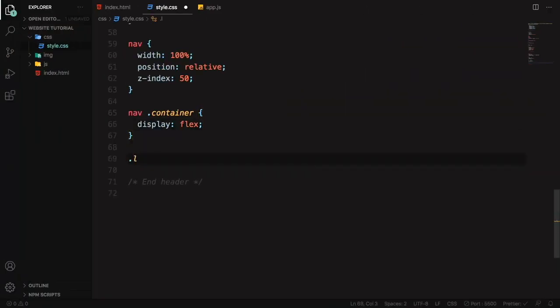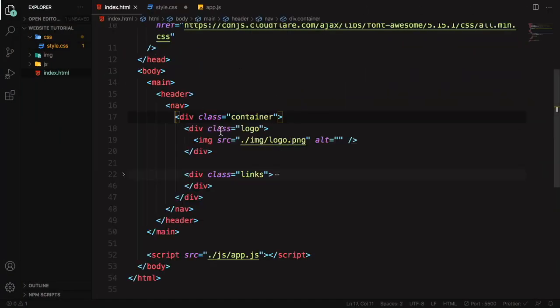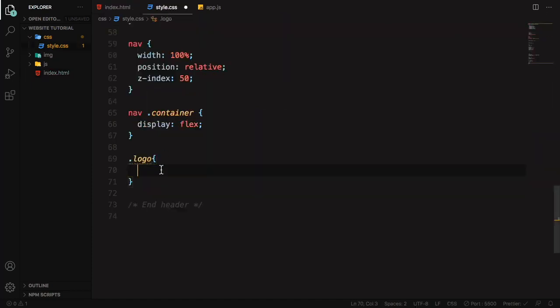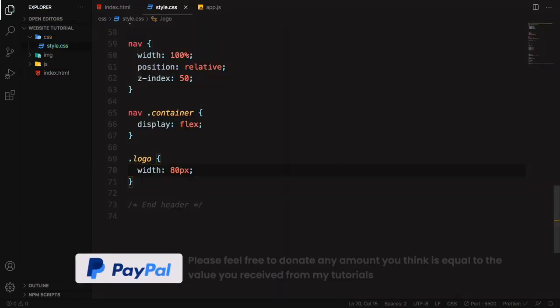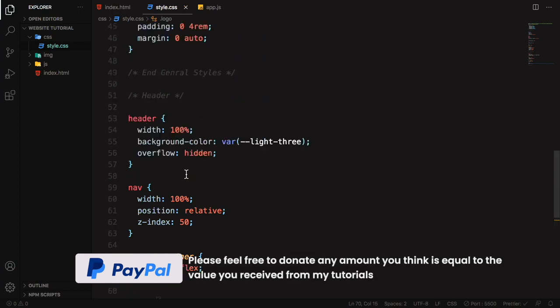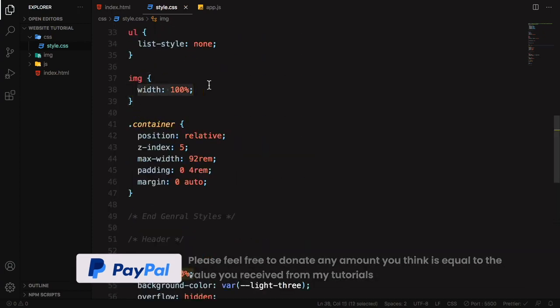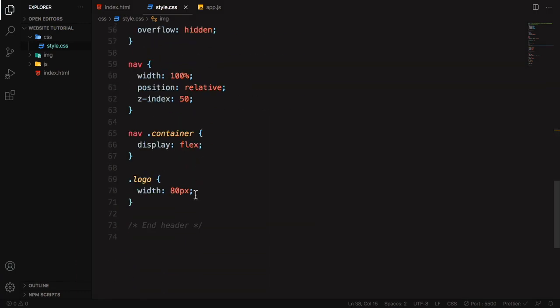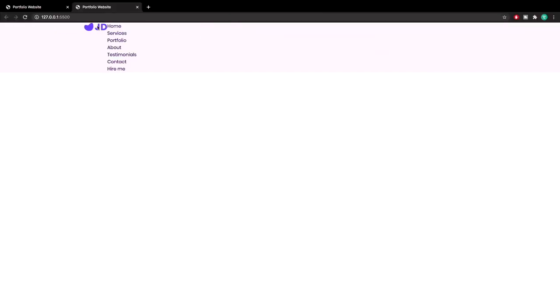Now let's make the logo a little bit smaller. So we will select here the logo class, which is the wrapper of the logo image. Then here we're gonna set width to 80 pixels. So this is going to make the image width 80 pixels as well, because all the images are going to take the width of their parent elements as we did here. Let's save that, and as you can see, the logo is getting smaller.